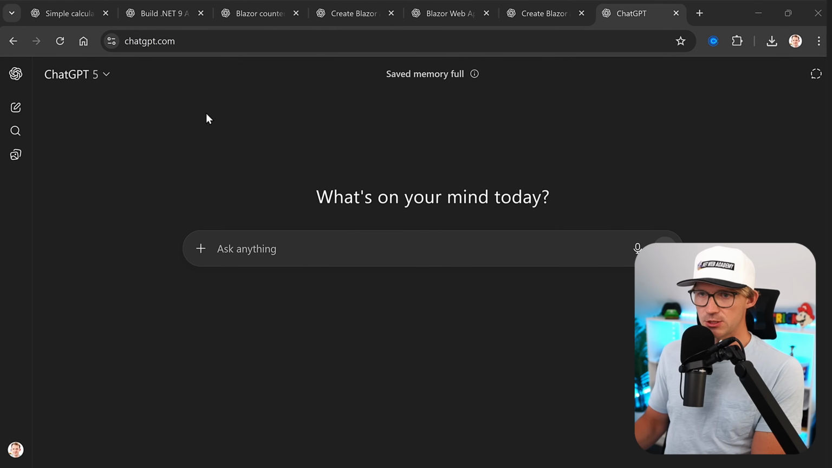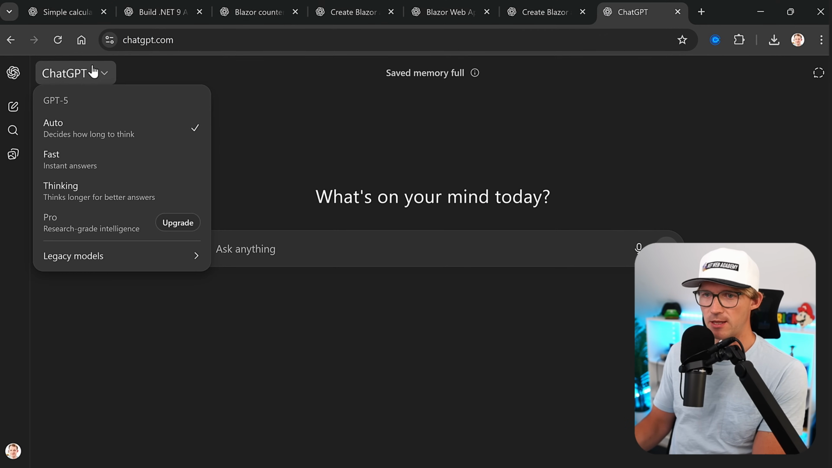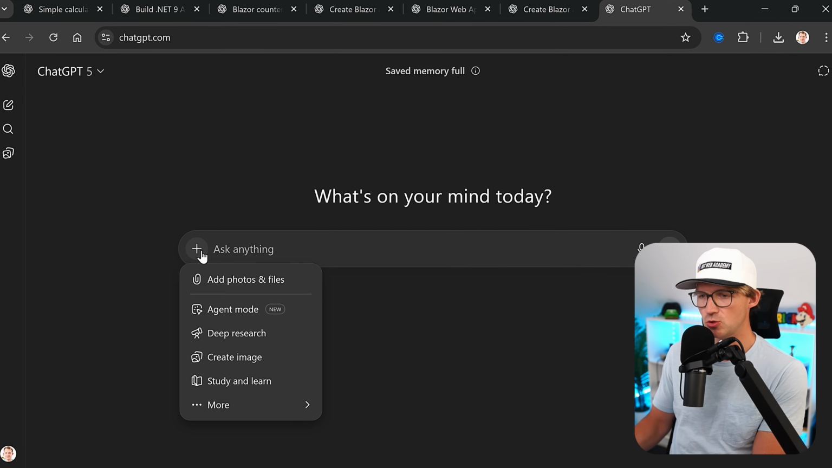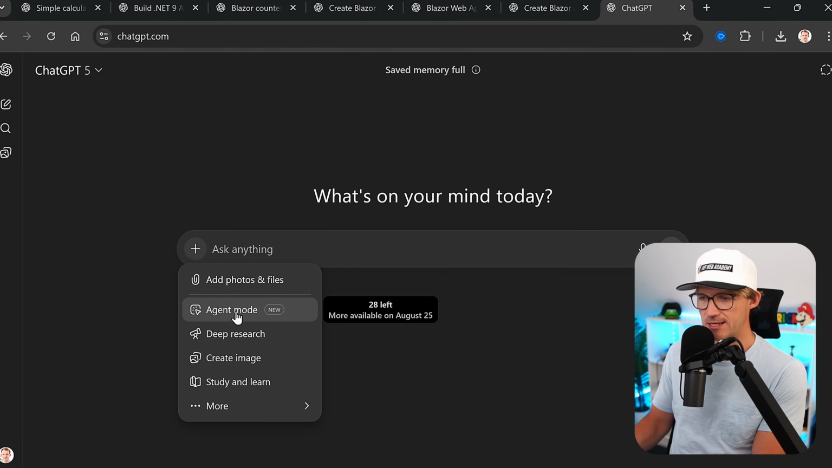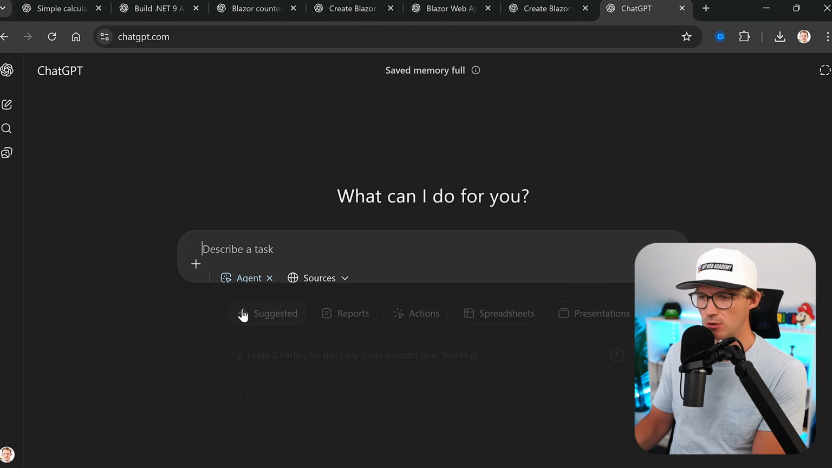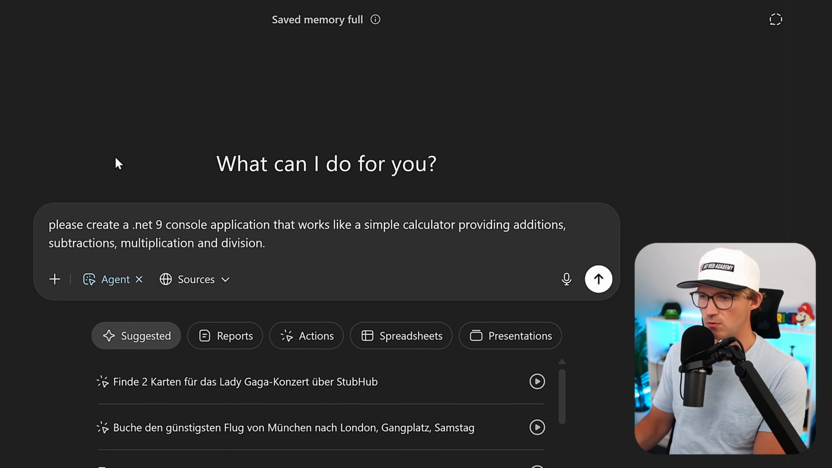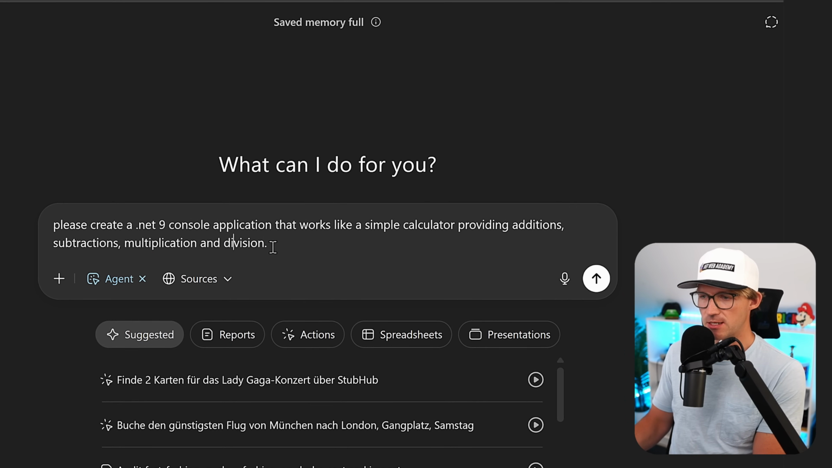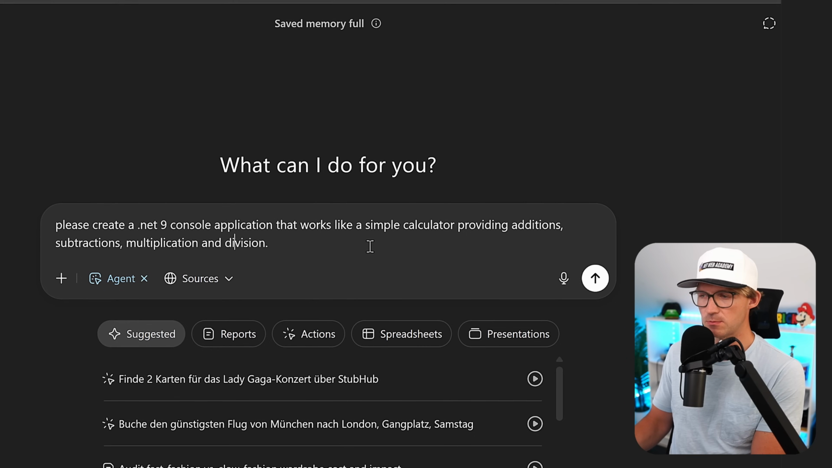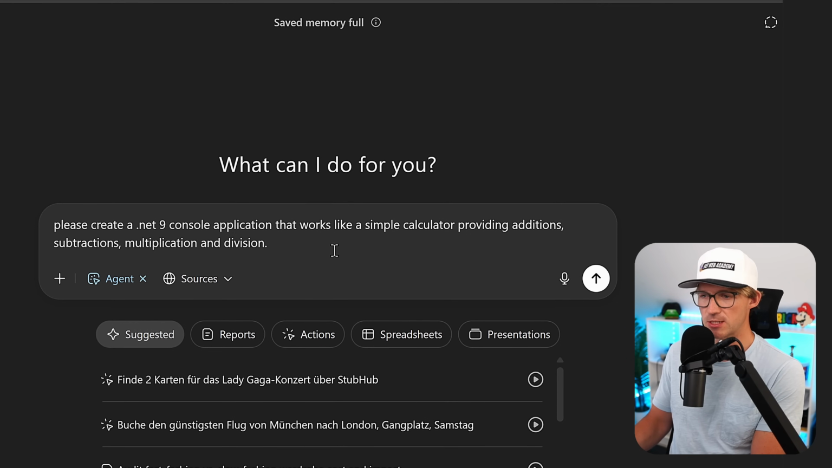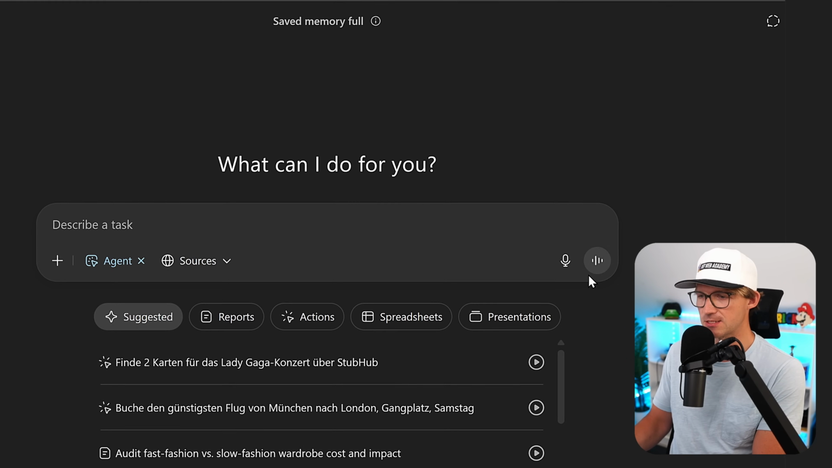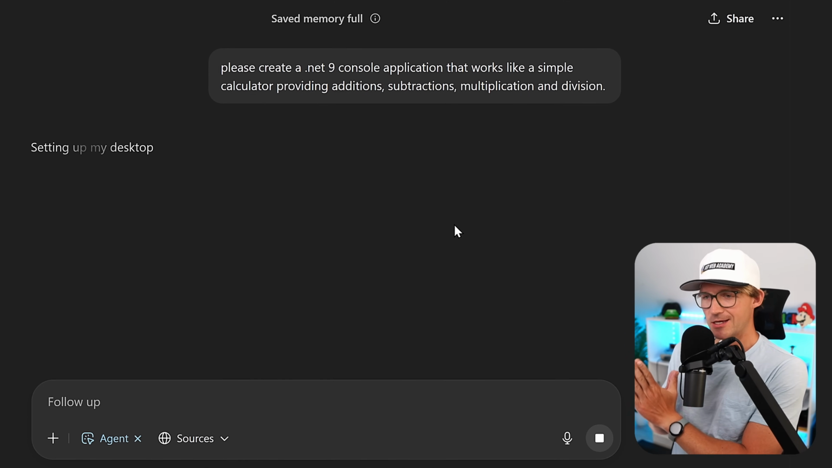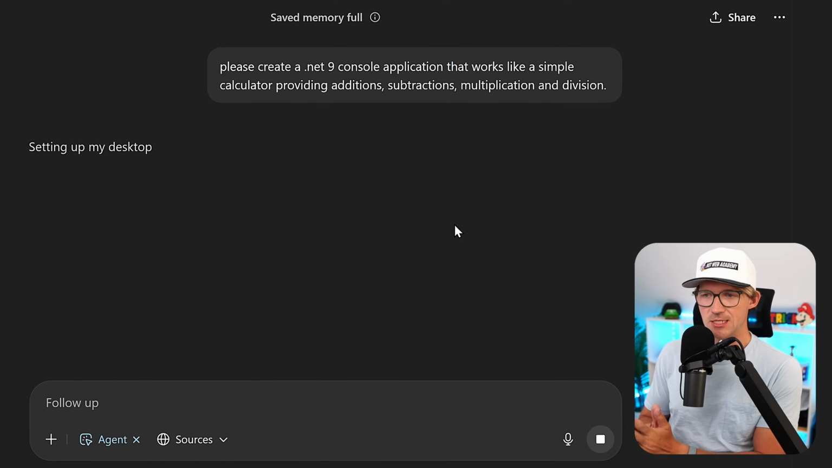All right, here it is, GPT-5, as you can see here in the top left corner. And if you haven't tried it yet, please make sure to go to the plus and then activate the agent mode. And there you can enter whatever you want to enter. For instance, please create a .NET 9 console application that works like a simple calculator, providing additions, subtractions, multiplications, and divisions. And then here you can actually see what GPT is doing.